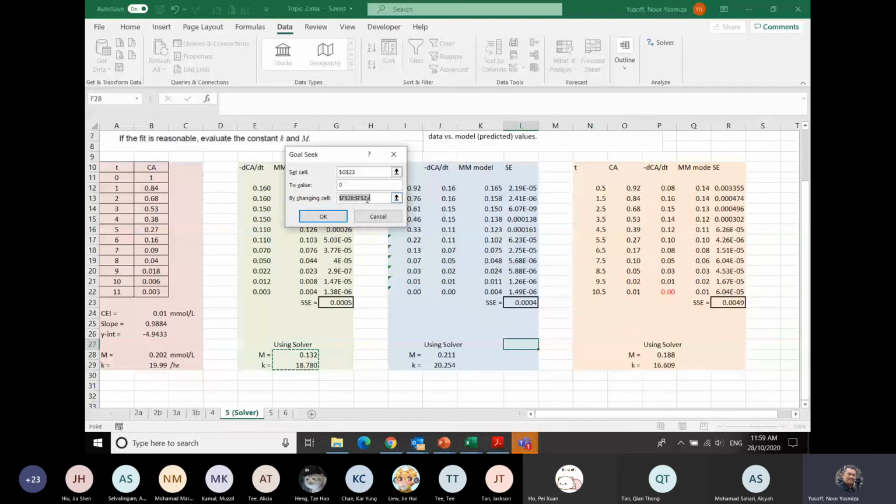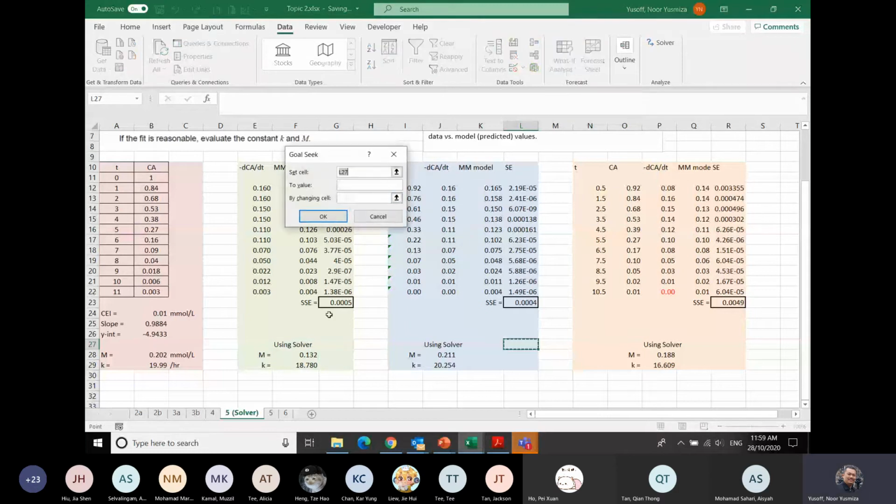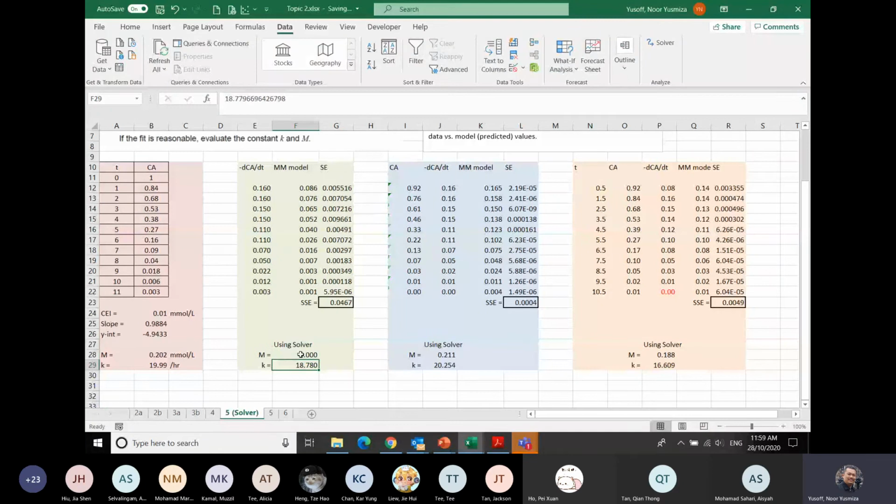Okay, so let me go and change it. So if I go to, let's say, goal seek again and set this one to 0, my SSC to 0 by changing my K value. Okay, and hit enter. Oh, basically I need to probably change the M and K value again from the solver value to the one that I initially estimated. So let's start with M equals to 1 and K equals to 1 also.